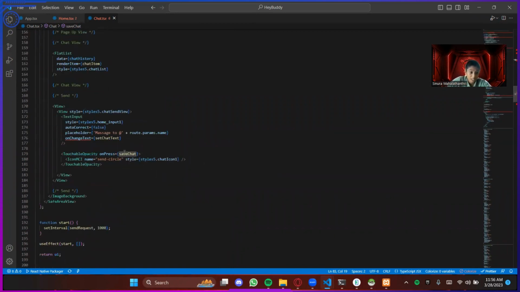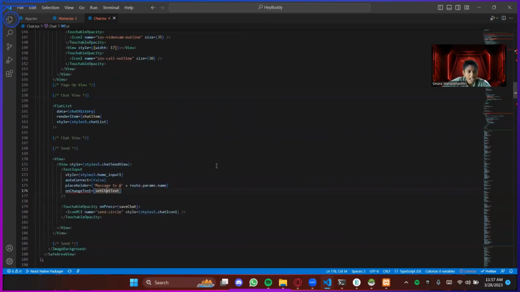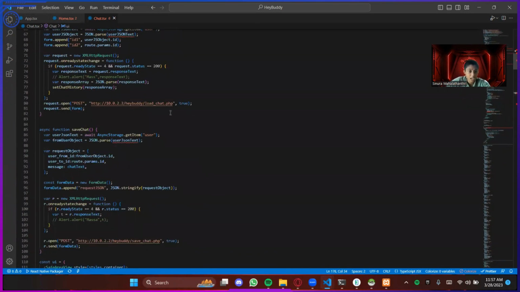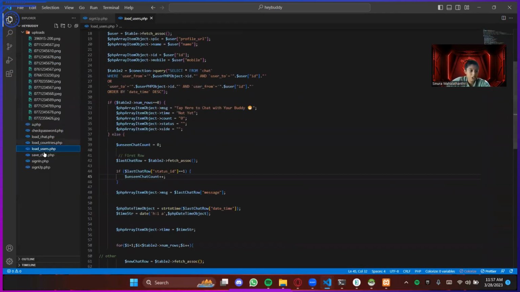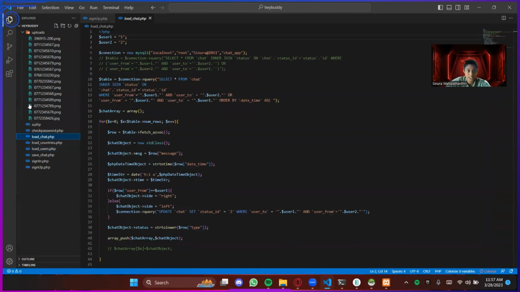Now from this button only, this needs to be saved, and the set chat should work. And now let's check our load chat and save chat PHP files. So this is my load user. I'll first show you load chat.